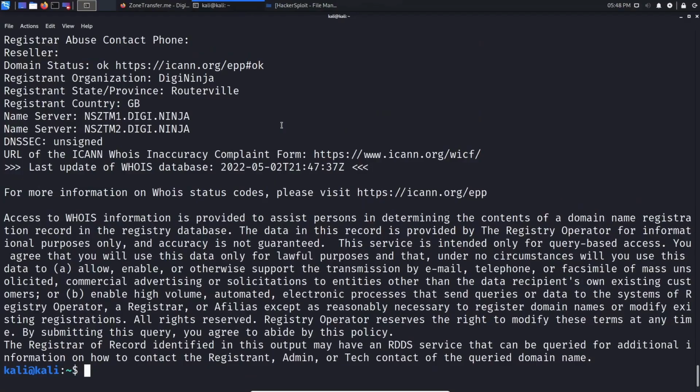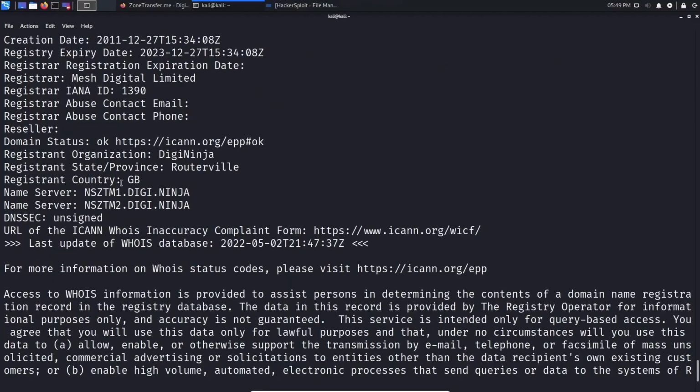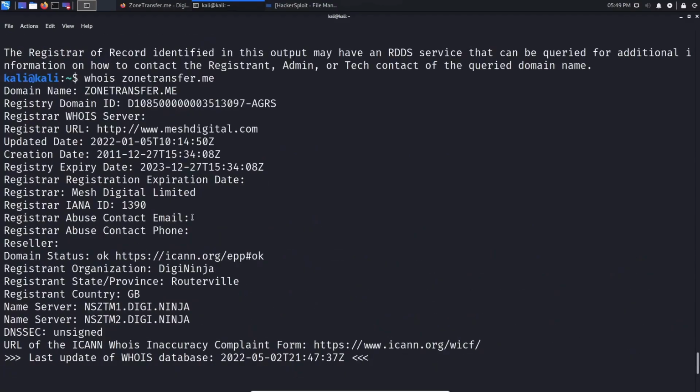You can see that this actually displays information, like the registrant organization, in this case DigiNinja, and the registrant state, which is Routerville. That was set up, as I said, to teach you about DNS, so this is really just information that's there to toy with you. But you can see we have the registrant country, in this case Great Britain, and then the name servers, which in this case look like they're going through their own name servers, which is quite interesting in and of itself. But you'll typically gain information like the actual owner of the website, unless that information is protected or redacted.